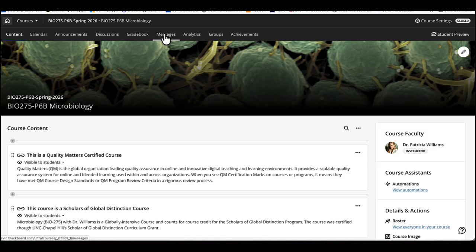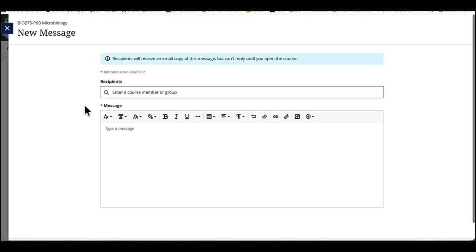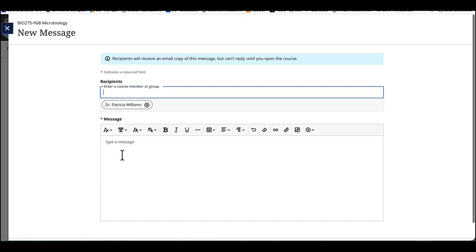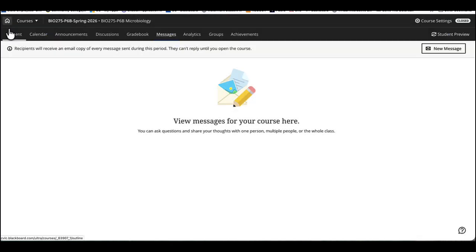Messages across the top is very important, because the primary way I prefer you to contact me is through Blackboard Messages. You can just click this new message, find my name or someone in the class, type your message, and send it to me. The reason I use Blackboard Messages as opposed to email as my preferred method is that sometimes students will send an email and it gets caught in spam and I never get it, but the student thinks that I'm just not responding, and I don't want that to happen. If you send it through Blackboard Messages, it does not get caught in a spam filter. It goes straight to Blackboard and lets me know.